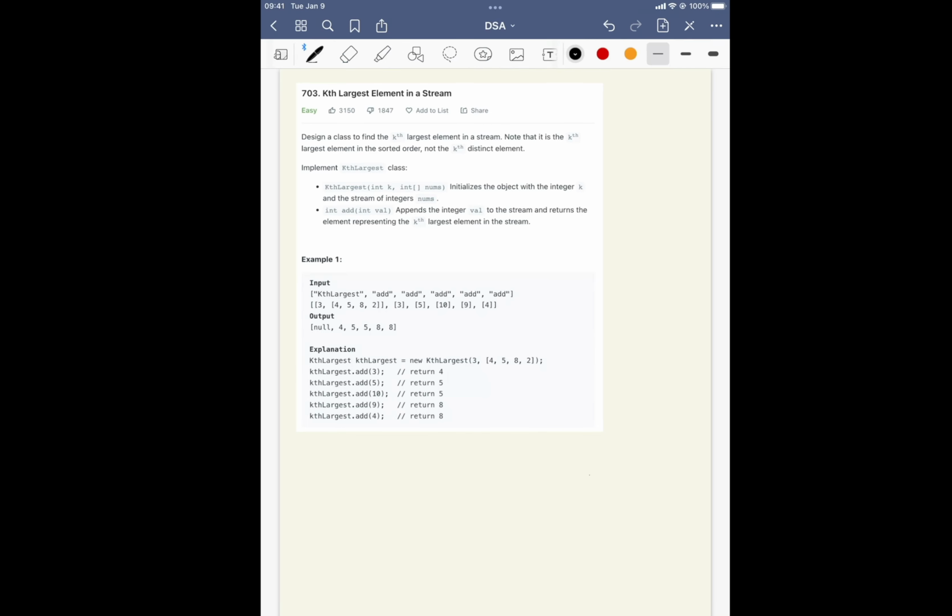Today I'm doing problem number 703, kth largest element in a stream. So for this problem, you need to design a class to find the kth largest element in a stream. Note that it is the kth largest element in the sorted order, not the kth distinct element.